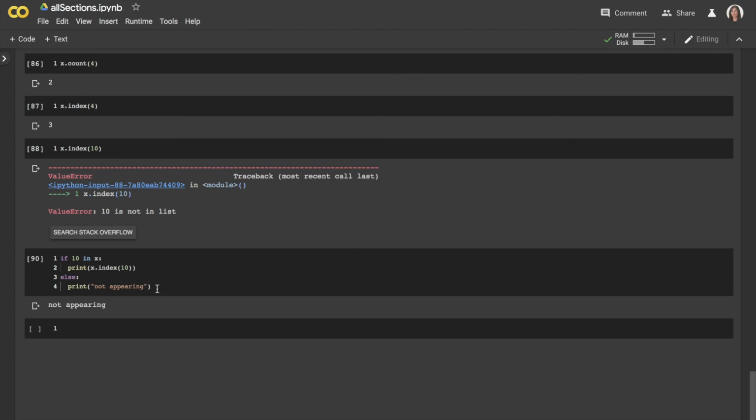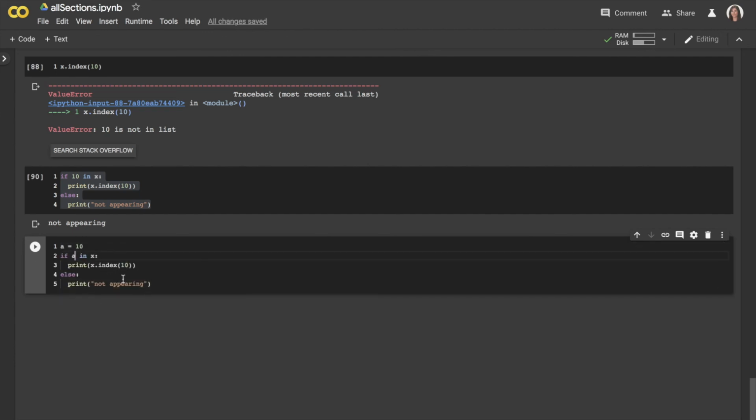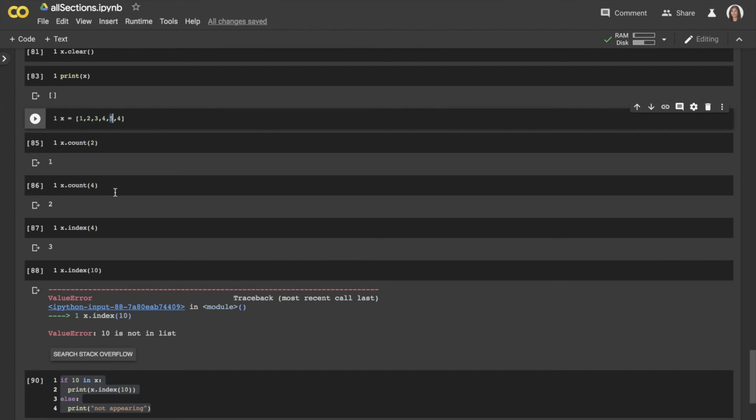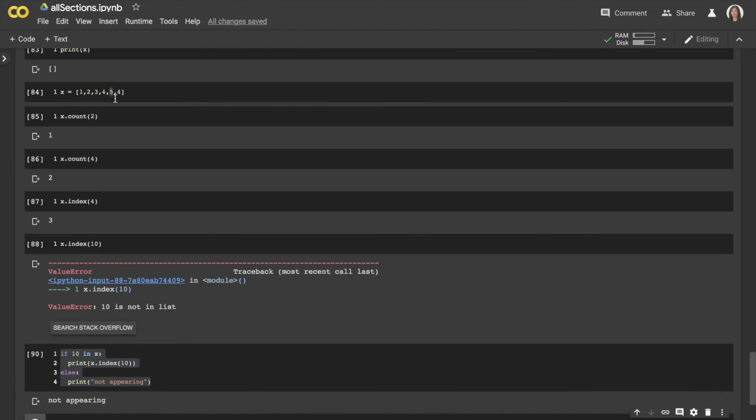But for example, instead of 10, let's not type a particular value, but let's say we have this variable a. If a is 10, it will check if 10 is in x, and since this is false, we will go with this print statement. But let's say if a is 5, then this will be true because we have 5 in our list. So since this is true, the print statement will be executed and we will get the index of 5 from this list, which is 4. 0, 1, 2, 3, 4.